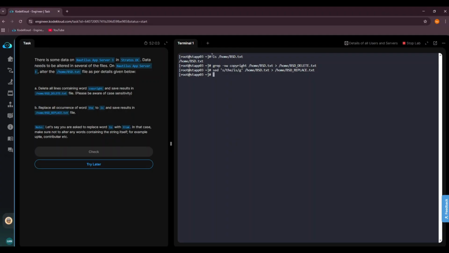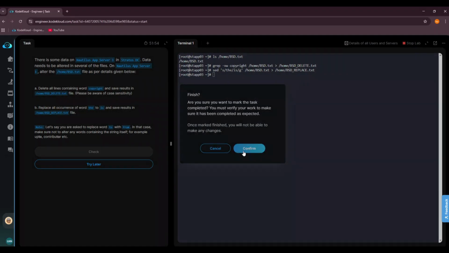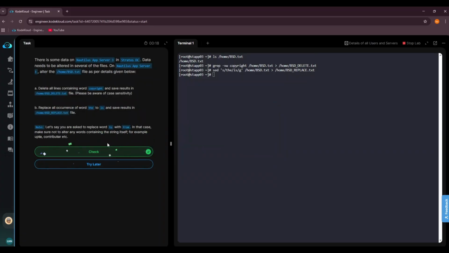Always double-check your output files if you're unsure, but these commands look solid. Let's hit that check button. And there we go, task complete.